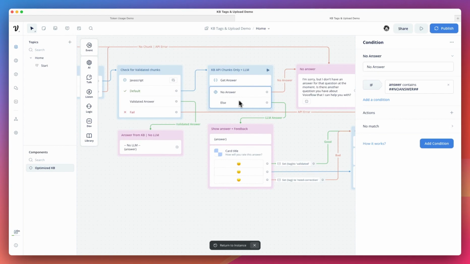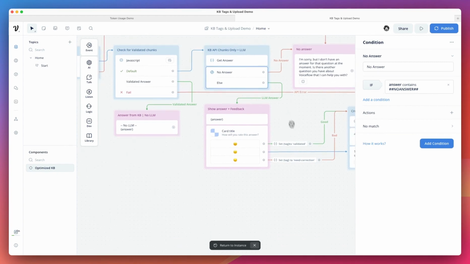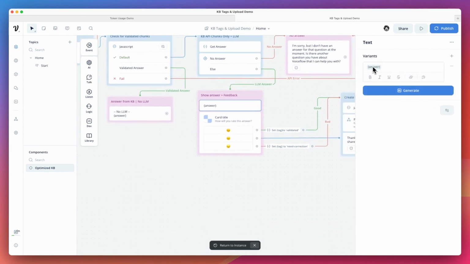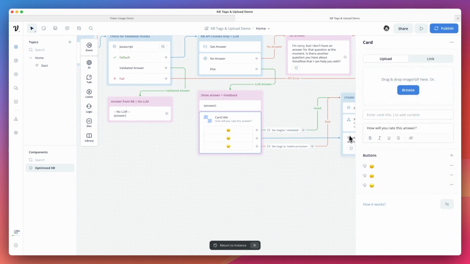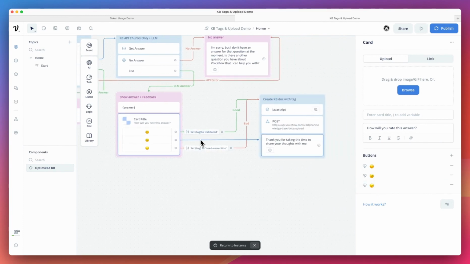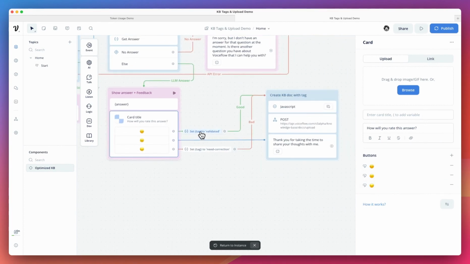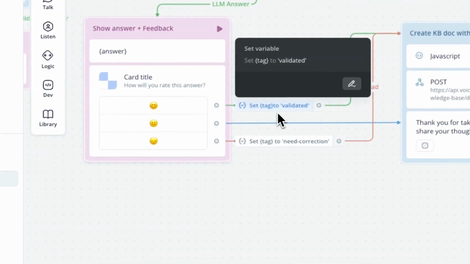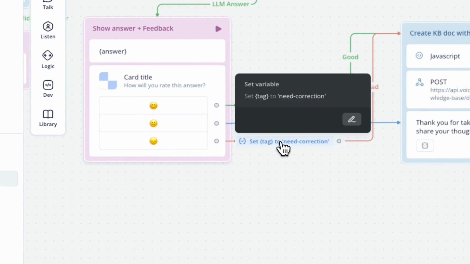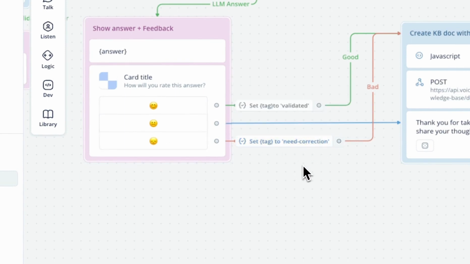If we have something else than no answer in the answer variable, then we are going to display that value to the user, the answer. And we are also showing this card with, for the description, how will you rate this answer? And three buttons: happy, middle, and not happy. And after that, you can see that we have an action set for the happy, and we are setting the tag variable to validate it. And for the not happy, tag is set to need correction.